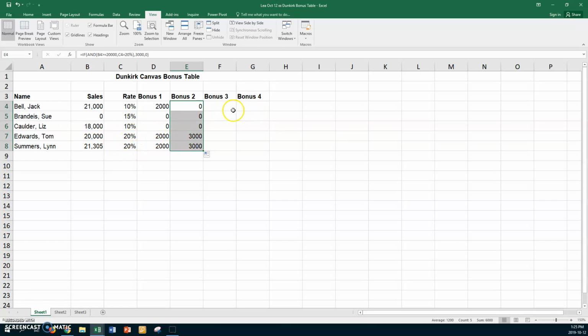So, you know what? Go Control S to save. Jack goes and he complains. He says, I had sales of 21,000. I had more than Tom. Why shouldn't I get a bonus? All right, so then the administration says, well, we'll see what we can do.